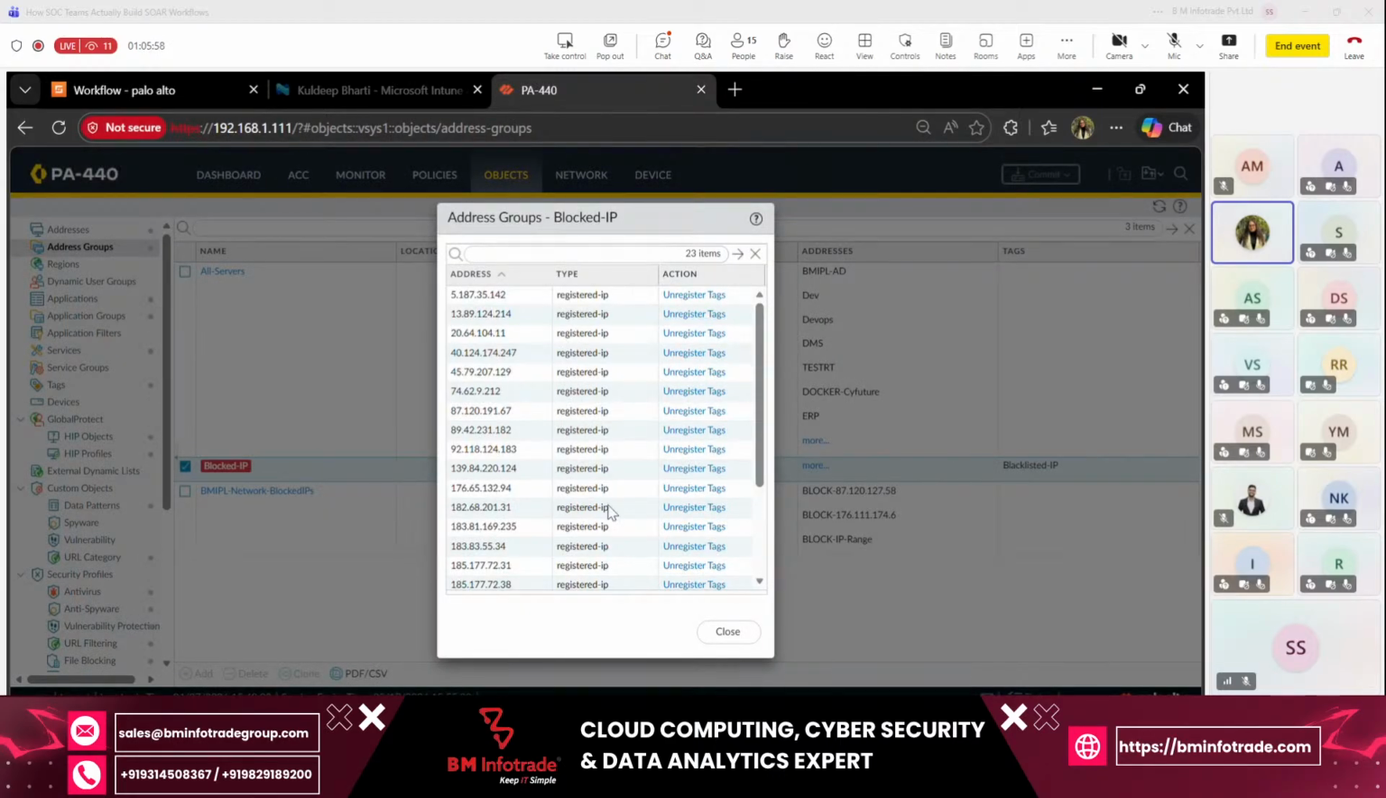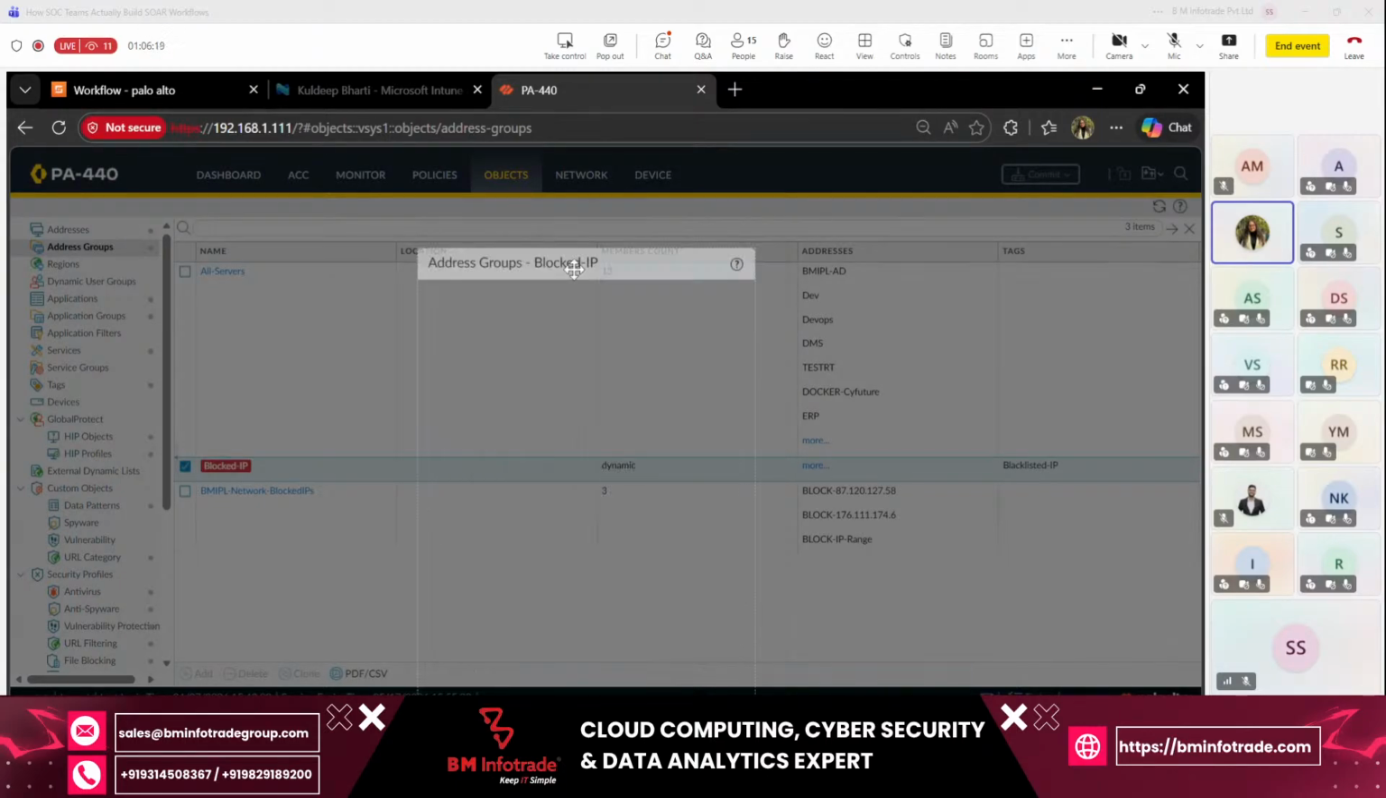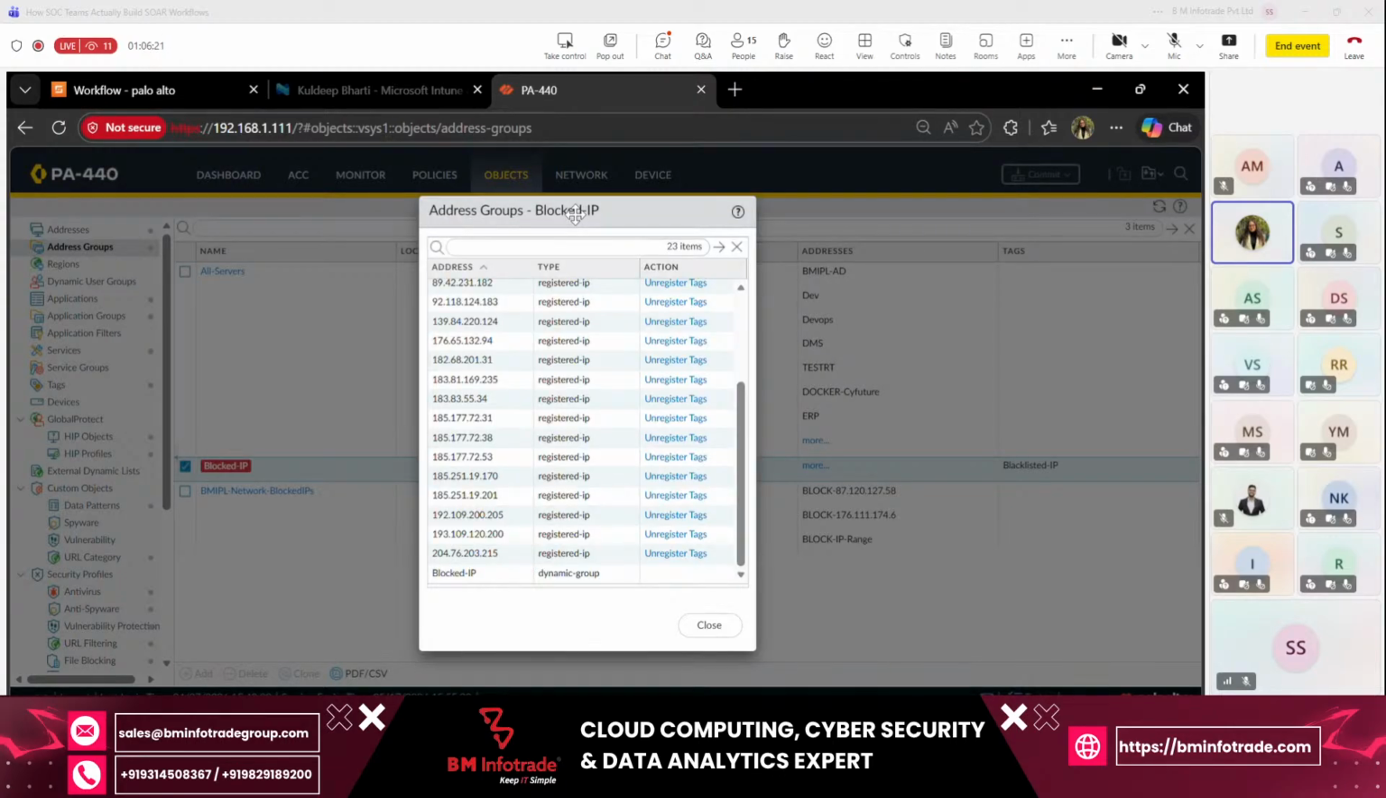So this is our firewall, and this was the address group named blocked IP that we created just for this SOAR workflow. And here you can see that this is the exact same IP, and it has added it in our address group. And now whenever the policy related to this address group is triggered, it will automatically block any sort of communication from these IPs.